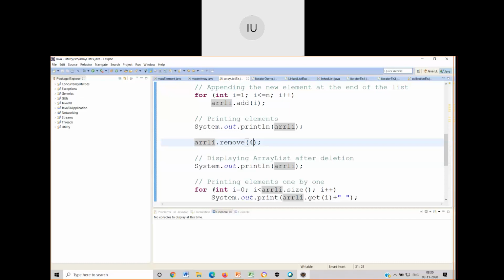Now when I try to remove at the 4th position, in any collection class the index of the starting element will be 0. So when I take 4, it is the 5th element that is getting removed. Now, when the 5th element is removed, automatically the remaining elements will be rearranged as if that 5th element was never there.